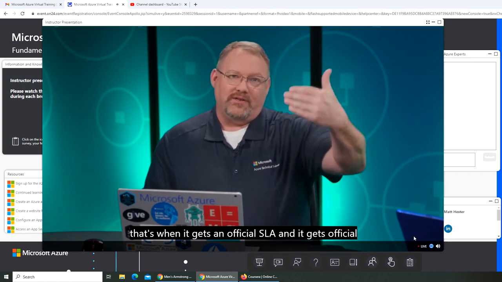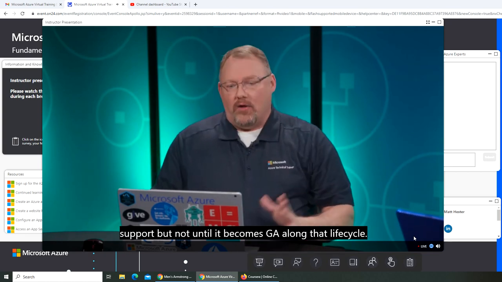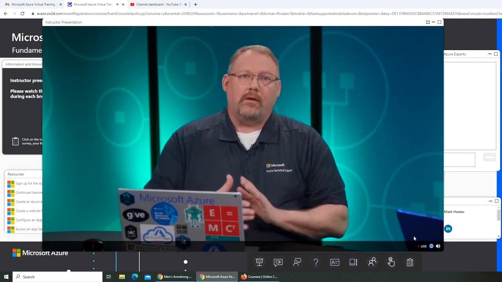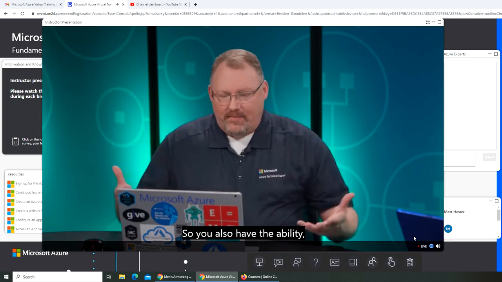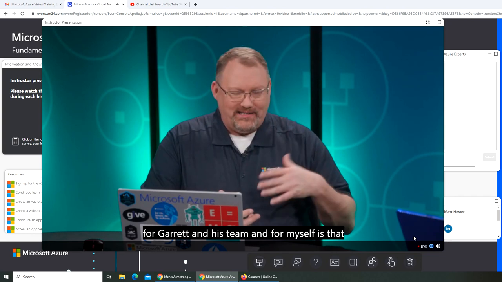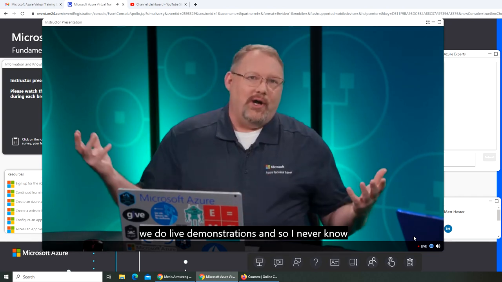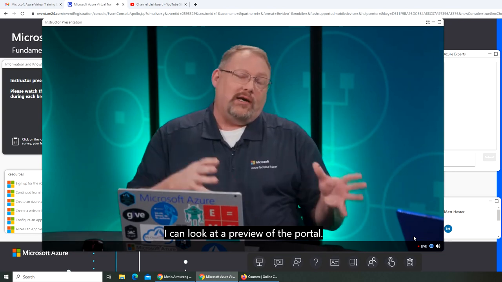That's when it gets an official SLA and official support, but not until it becomes GA along that life cycle. All right. So you also have the ability. We change our portal often, and this is a challenge for Garrett and his team and for myself, is that we do live demonstrations, and so I never know what the portal is going to look like, but I can look at a preview of the portal.